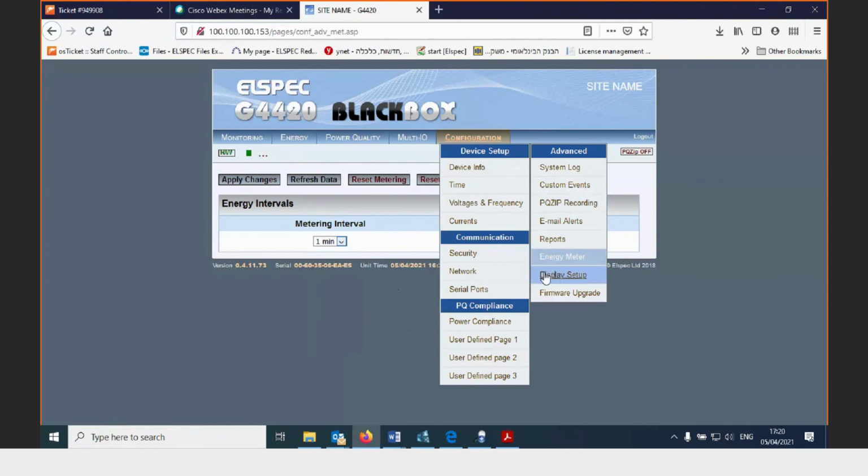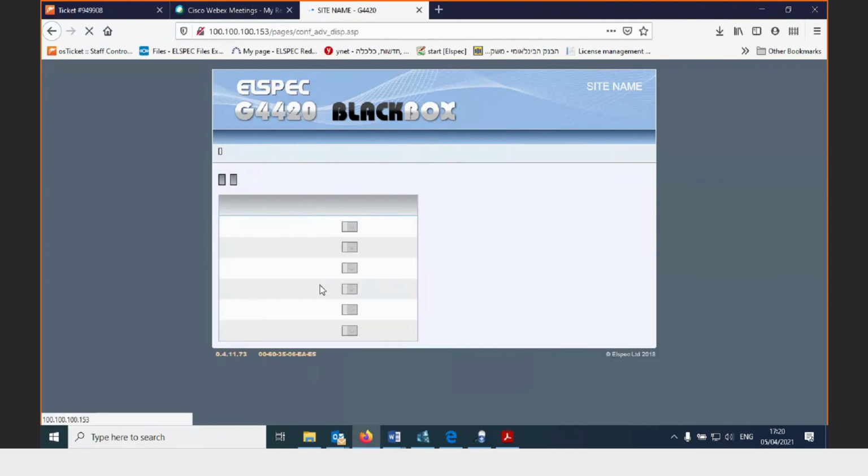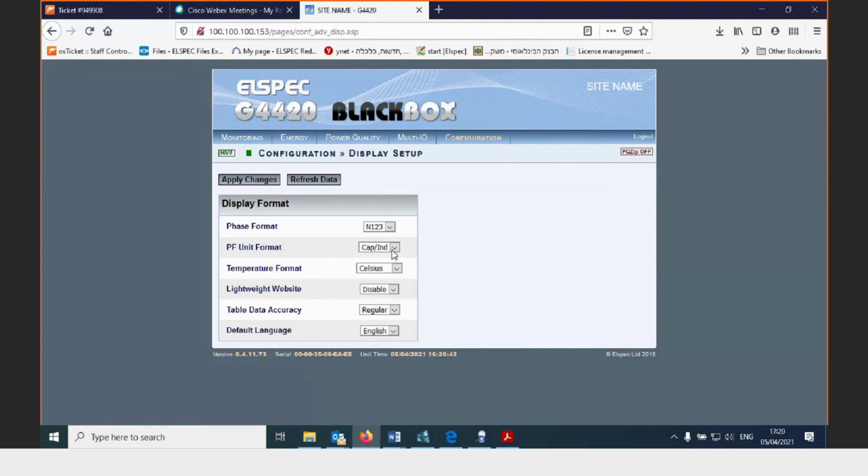Okay, display setup. That's pretty clear, I guess. You can change the phase format, power factor unit, temperature, Celsius or Fahrenheit, then table data accuracy. It means that if you have 50 hertz, 0.232 millihertz, now you will have microhertz. You will have 5 digits after the point. Just remember the hardware cannot support being so accurate, so I will not count much on the 5th digit after the point, but still it's available.